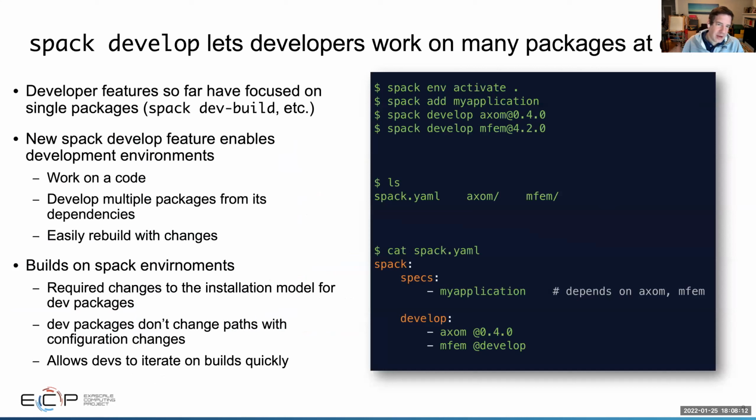And so if someone hands you a Spack environment and you want to not just reproduce it, but work on it, you can do that pretty easily. We'll check out the source, you can tweak it, and rebuild the whole thing from that.